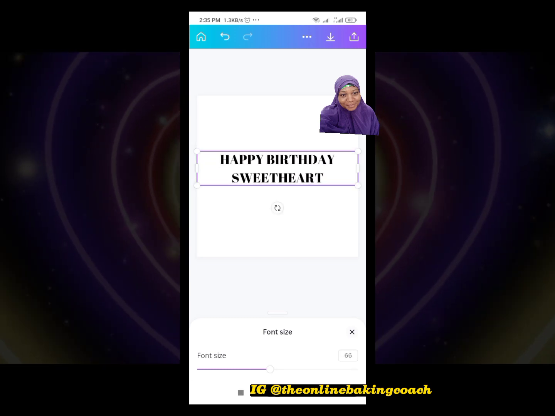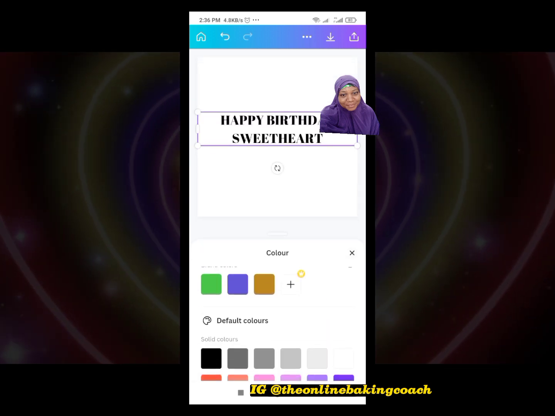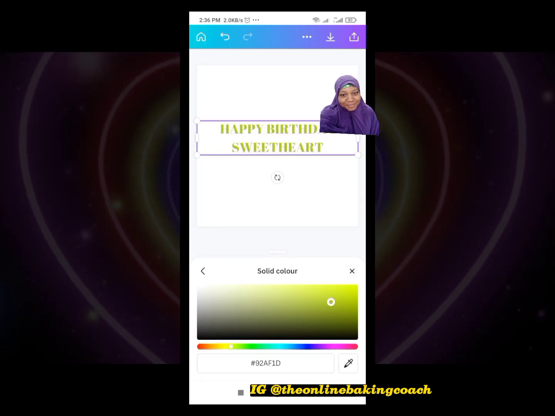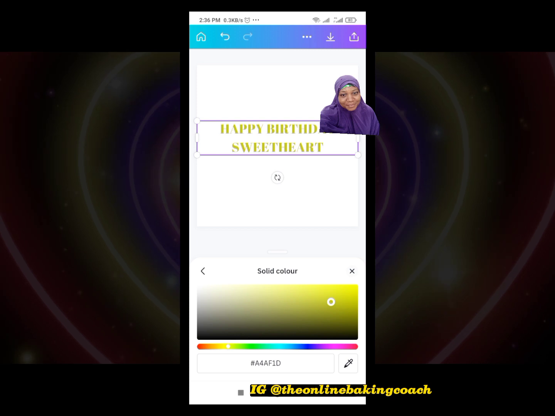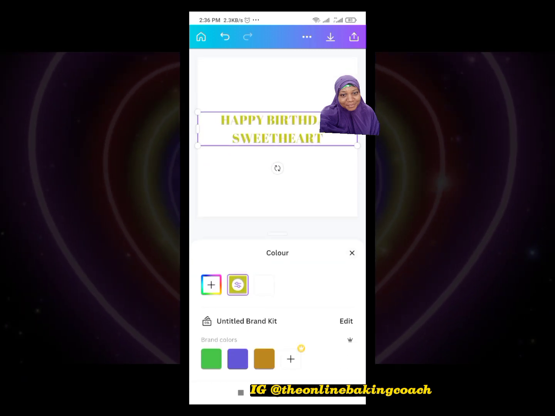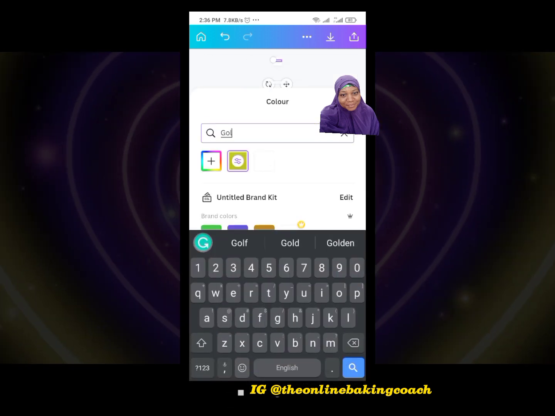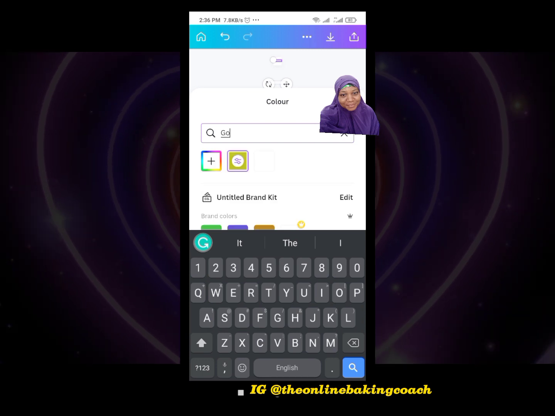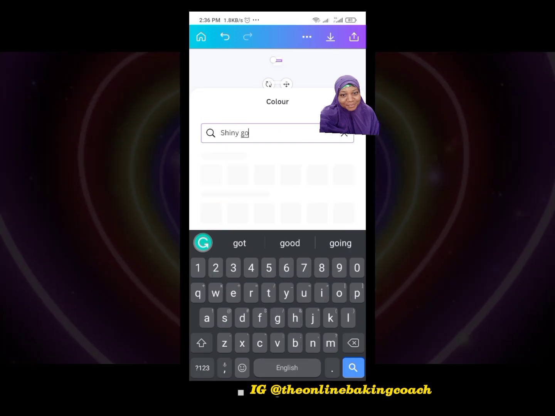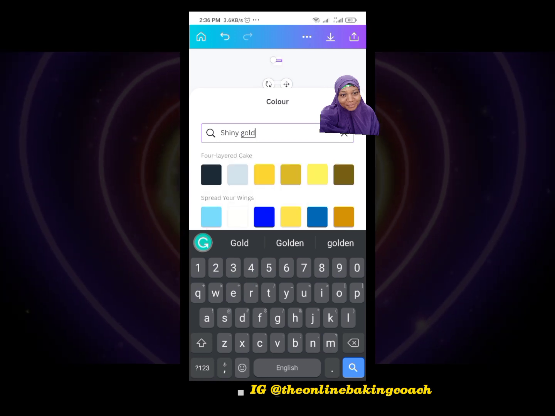You can see. So you can change the color to any type of color that you want. You can choose the yellow color, you can choose the gold color. You can even type in the color that you want. Depending on the color of your icing, you can type anything. It's going to bring out the color for you.